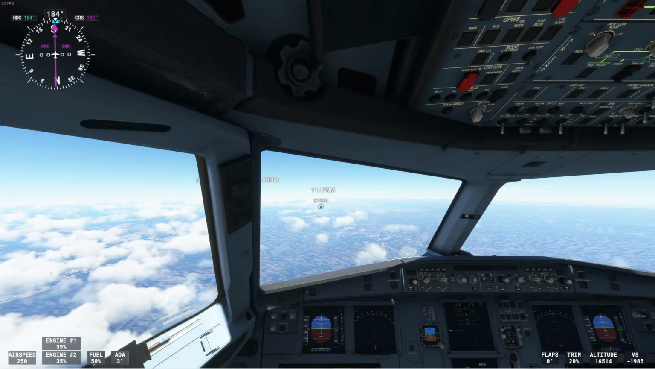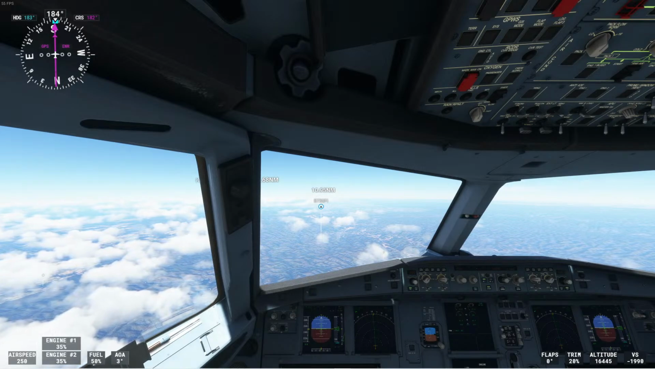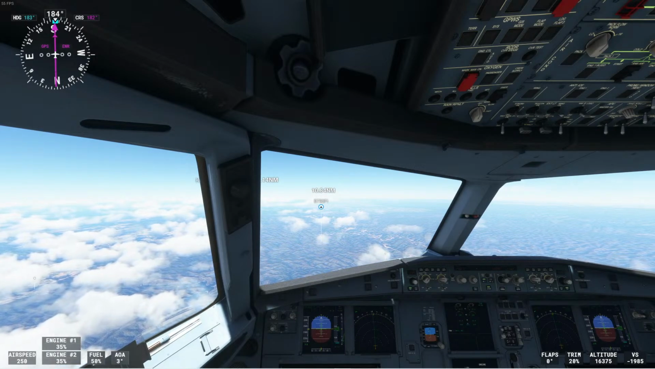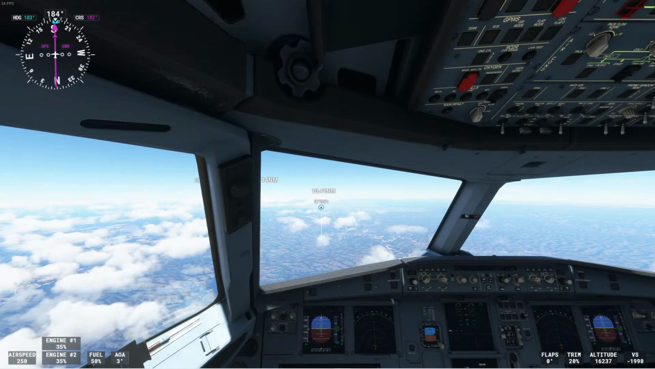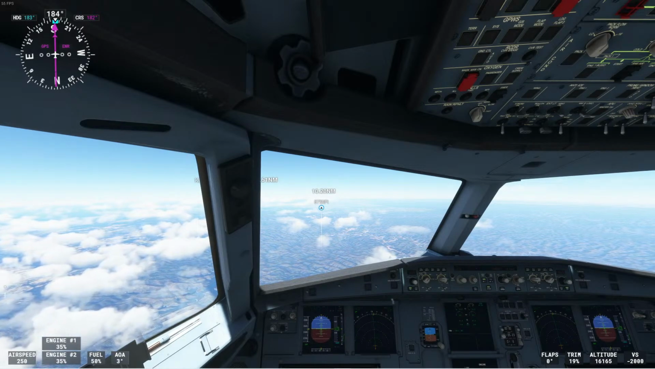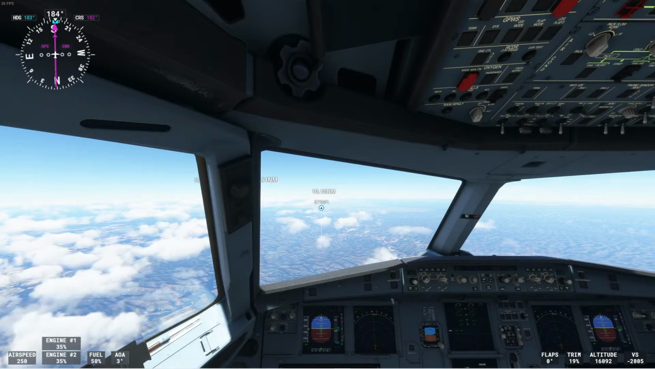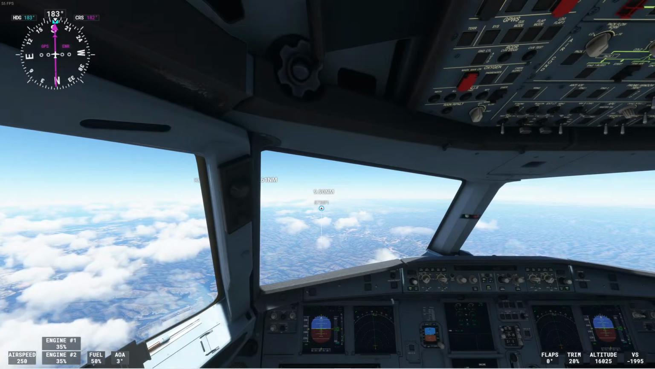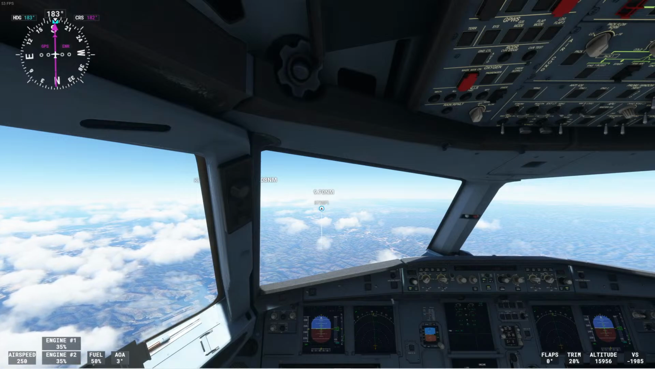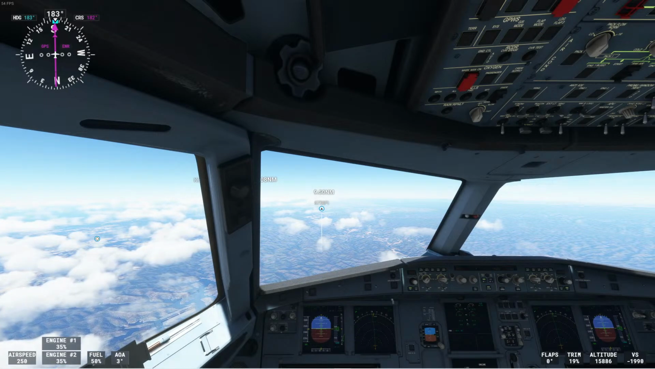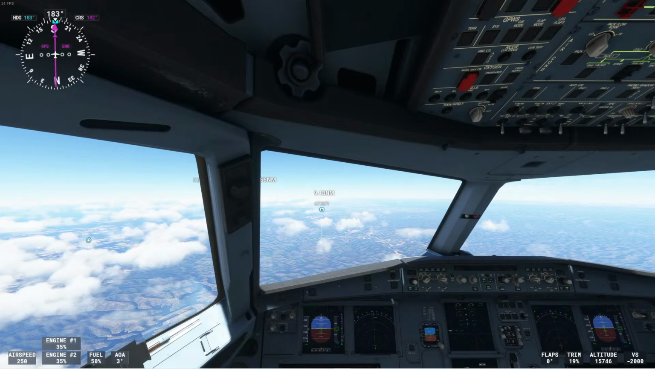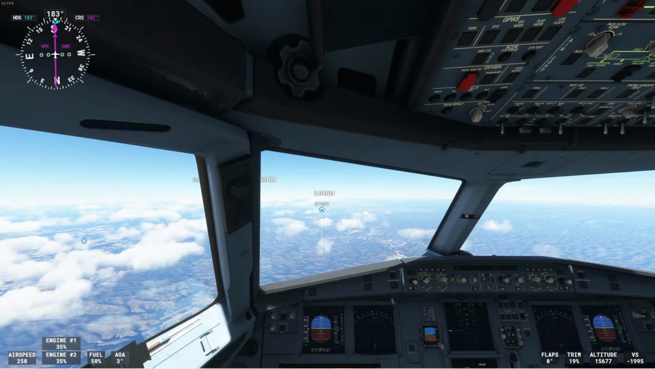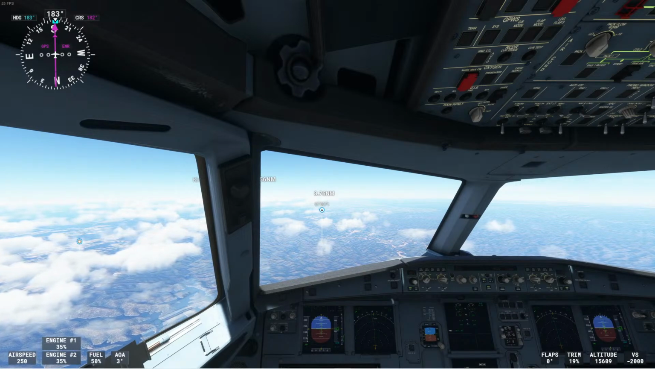Seriously? Orbit tree 135. Contact Brisbane Center on 133.05. Good day. 133.05 for Orbitry 135. Brisbane Center Orbitry 135 is at 16,100 feet, descending 14,000 feet. Orbit tree 135 Brisbane Center altimeter 30.15. Continue to Bori as planned.